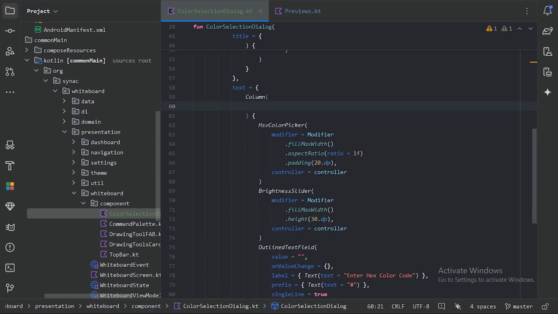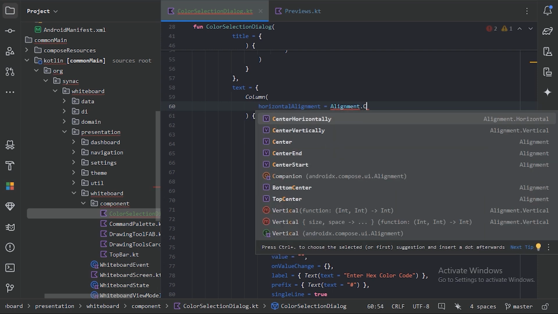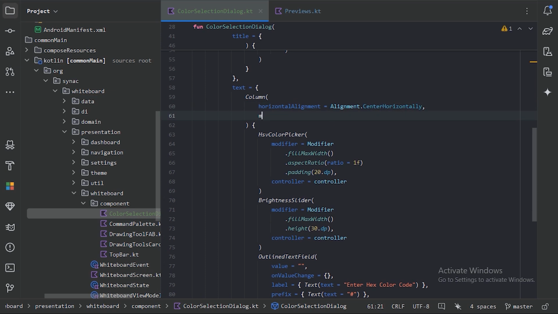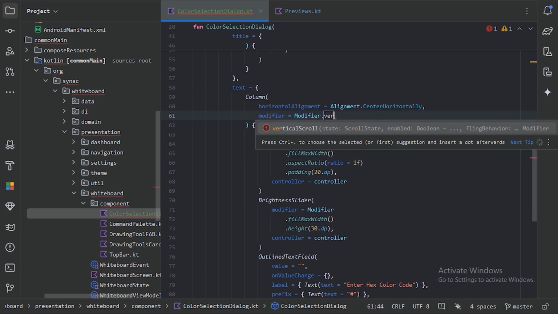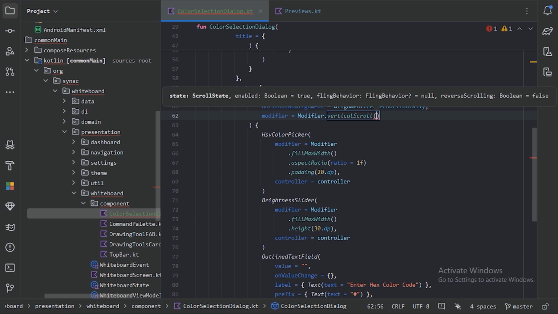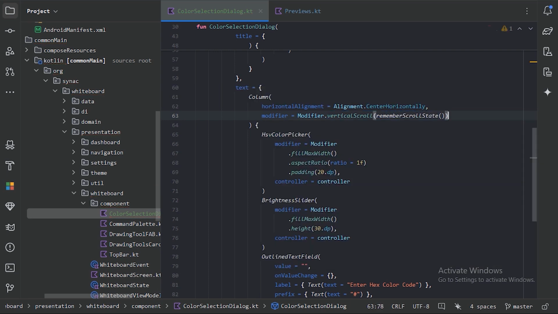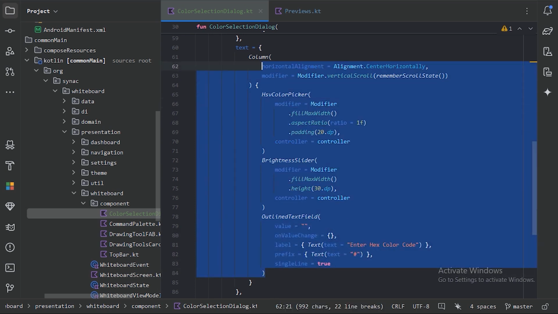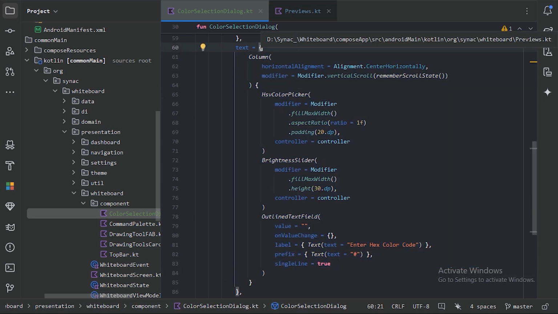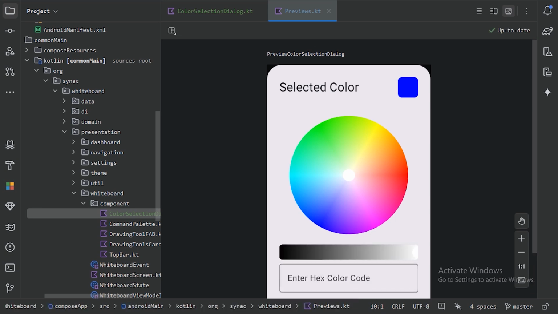And to this column, first thing, this horizontal alignment, and let's use alignment dot center horizontally, and this modifier with vertical scroll. So if user's screen is small, then user can also scroll this body. So we just need to use this vertical scroll modifier, and we need to provide the state. So let's just use remember scroll state, and this will be the body of our dialog. Now again see the preview. So this will be our dialog, and it is looking pretty good.